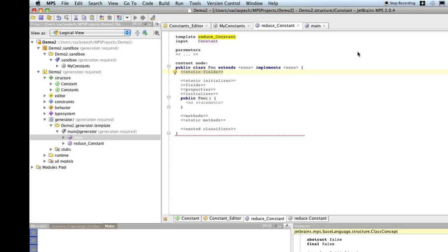So static fields. We need a static field of type integer, and it has some name and some initialization value, let's say 0. And now we need to parameterize this template. So this is still not very useful. That doesn't take into account anything that we typed in our language.